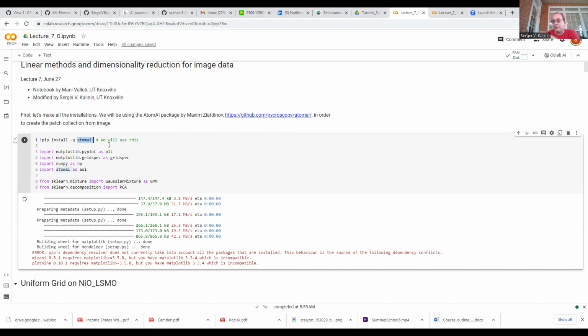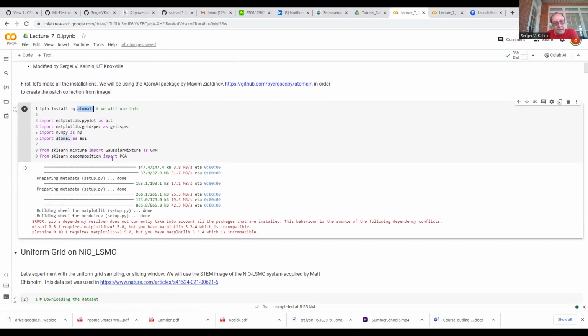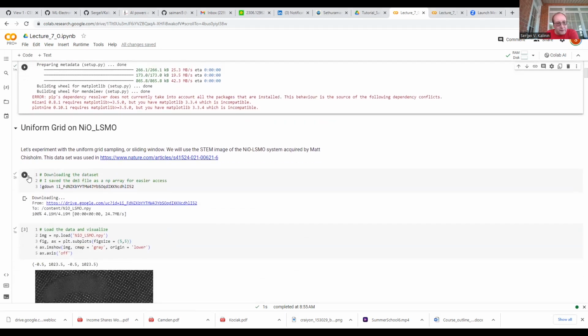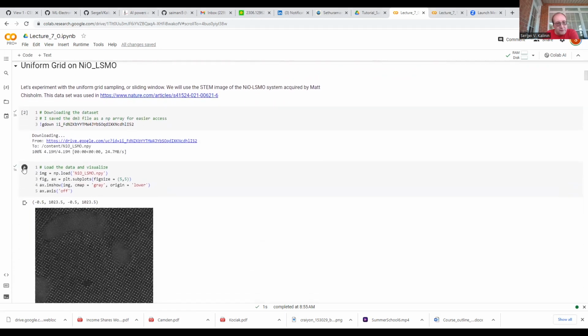So we don't have to deal with the patch overlapping the border and so on and so forth. We are going to import some of the usual libraries like matplotlib, numpy, and a little bit of the functions from scikit-learn. So let's start with the image like this.